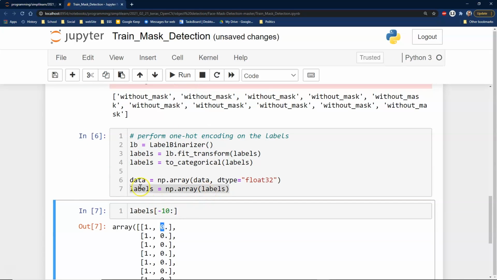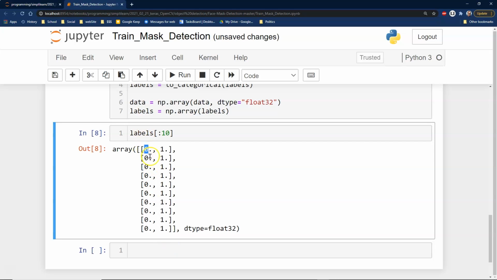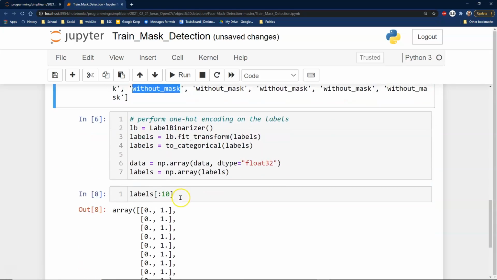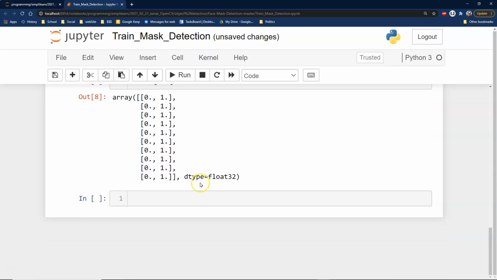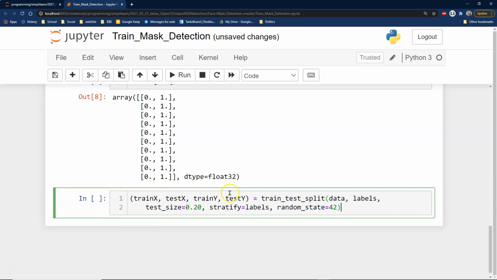And if we did this in reverse, I just realized that this might not make sense if you've never done this before. Let me run this. 0, 1. So 0 is, do they have a mask on? 0. Do they not have a mask on? 1. So this is the same as what we saw up here with without mask. The second value is without mask. So with mask, without mask. And that's just with any of your data processing, if you have a 0, 1 output, it causes issues as far as training and setting it up.